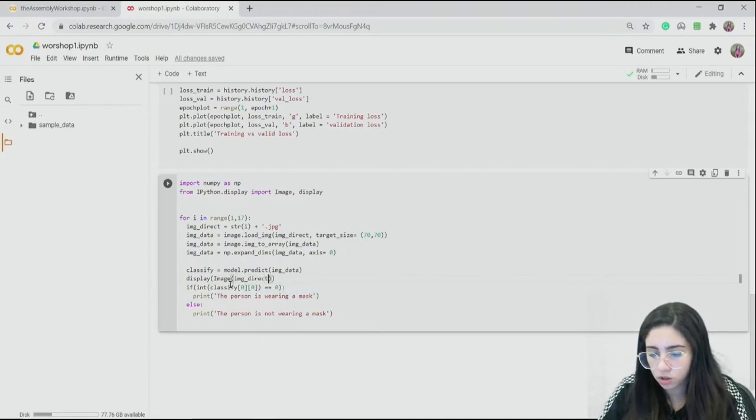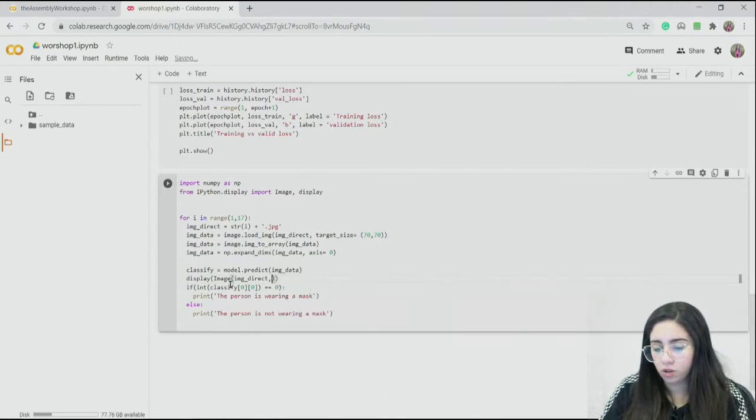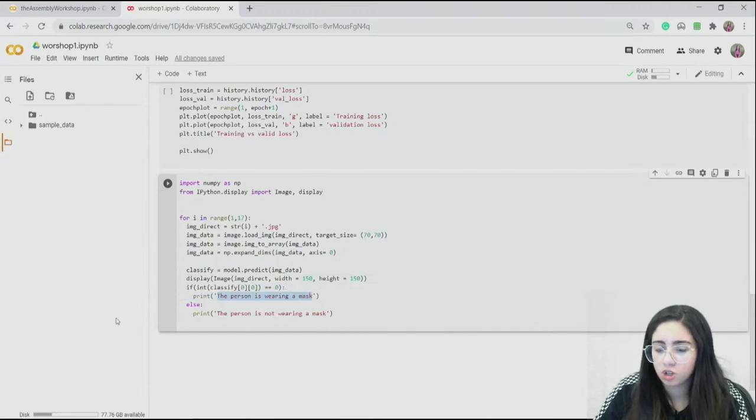And then the size that we want, maybe we could say the width is equal to whatever, we could display it as 150 by 150 and the height. But take care of something, since I have already set the images as 70x70, they could appear more blurry when we display it as 150. But it's just for us to see how the images look. And that's it. This should display the image, and then under it is either it's wearing a mask or not wearing a mask. So this is the exact same thing for the other model.